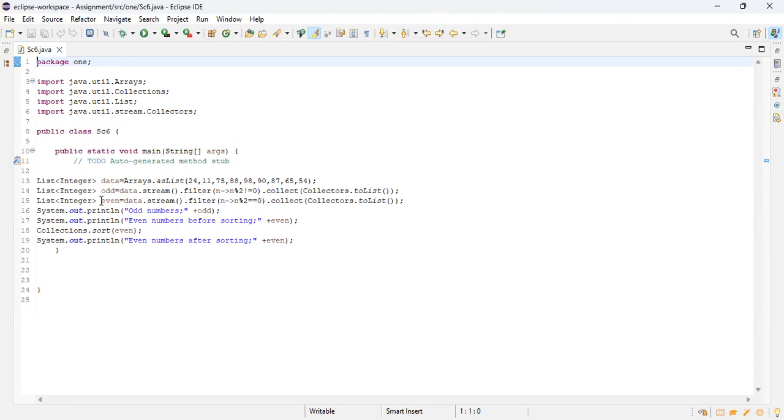Then I'm using the even numbers also to be filtered. For that, n modulo 2, the remainder must be 0, and again I'm using collect toList. Here I need to display the odd numbers, whether they have been taken correctly or not, that I want to see. Therefore, I'm taking odd numbers to be visible and even numbers to be visible. Then I'm sorting it in ascending order, so Collections.sort(even). I'm using even here because only the remaining numbers I have to sort. After giving the sort, the even numbers will be sorted and displayed here again in even.